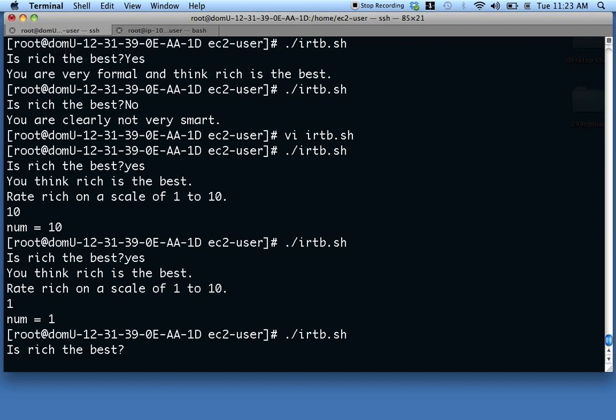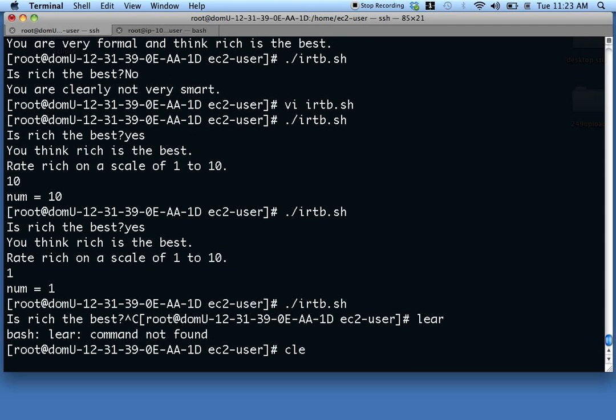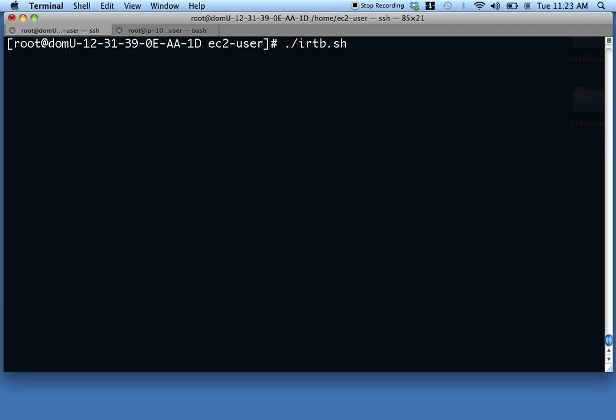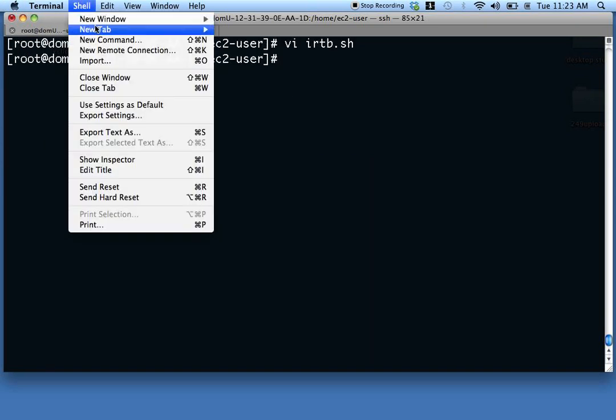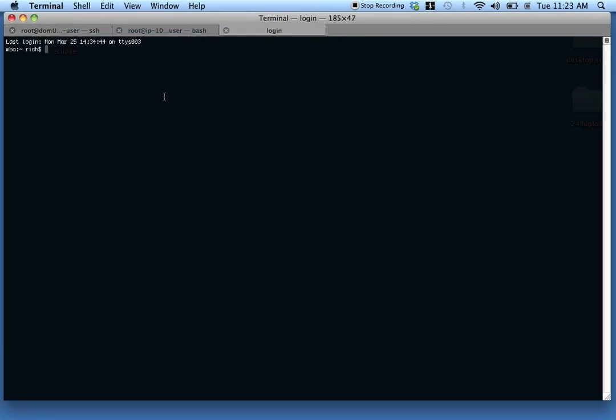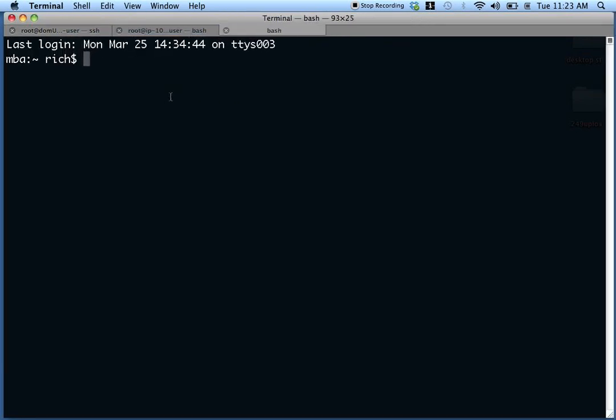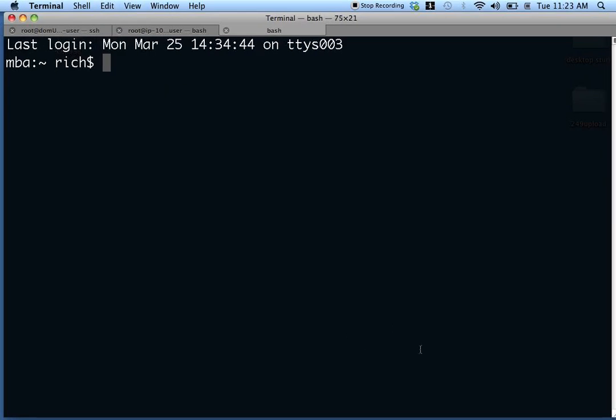First, we will make sure the number is between 1 and 10, right? You know what? I can't take it anymore. I need a cursor. I need a cursor. I just can't do it anymore.